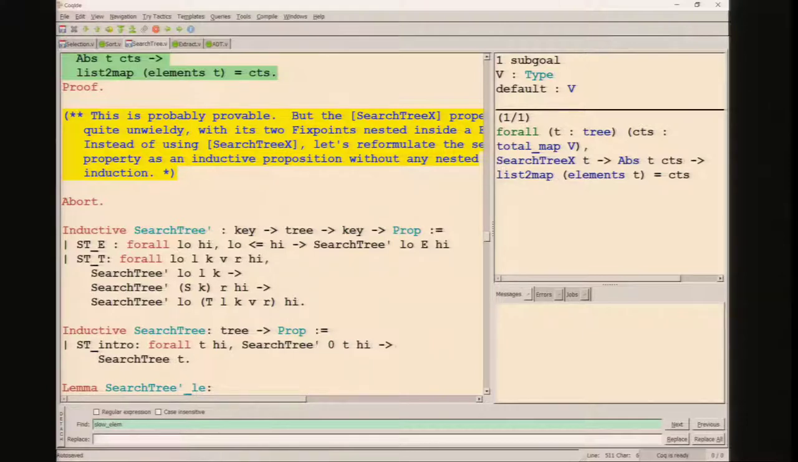That T is a search tree if there exists a high value and there exists a low value such that T is in between the high value and the low value. But for the low value, we might as well use zero. These are natural numbers, not integers.